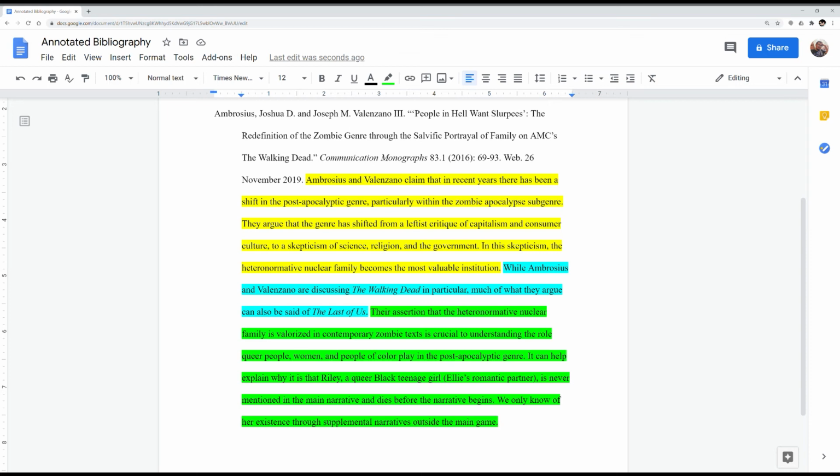They write, while Ambrosius and Valenzano are discussing The Walking Dead in particular, much of what they argue can also be said of The Last of Us. Their assertion that the heteronormative nuclear family is valorized in contemporary zombie texts is crucial to understanding the role queer people, women, and people of color play in the post-apocalyptic genre. It can help explain why it is that Riley, a queer black teenage girl, Ellie's romantic partner, is never mentioned in the main narrative and dies before the narrative begins. We only know of her existence through supplemental narratives outside the main game.